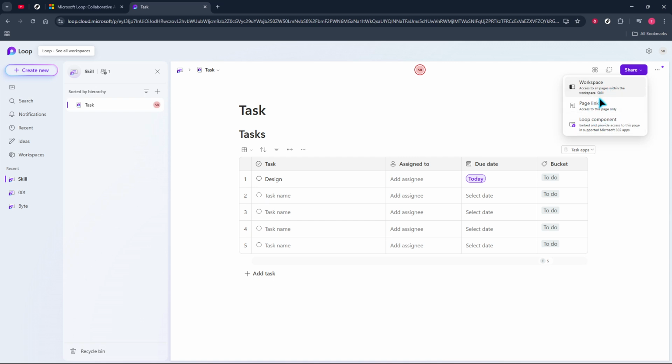That's it. You searched for Loop, opened the official page, got started and signed in, created or opened a workspace, titled your page, added a task list, entered tasks, assigned owners, set due dates, organized with buckets, added more tasks, and shared your work. Follow this flow whenever you spin up a new project, and your team will always know what's next and who's on point.